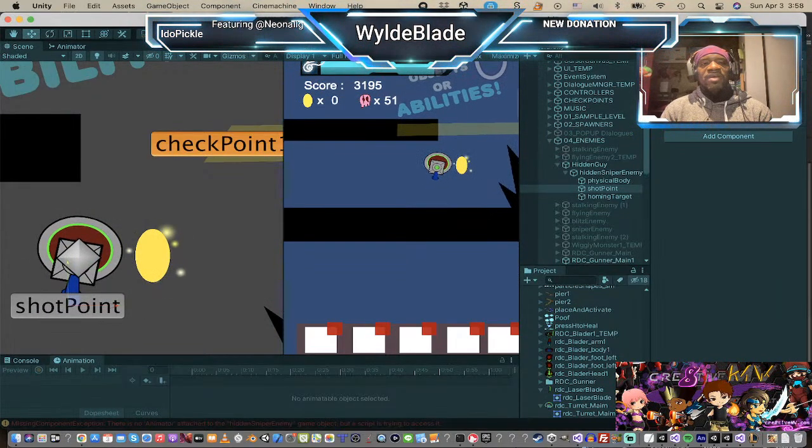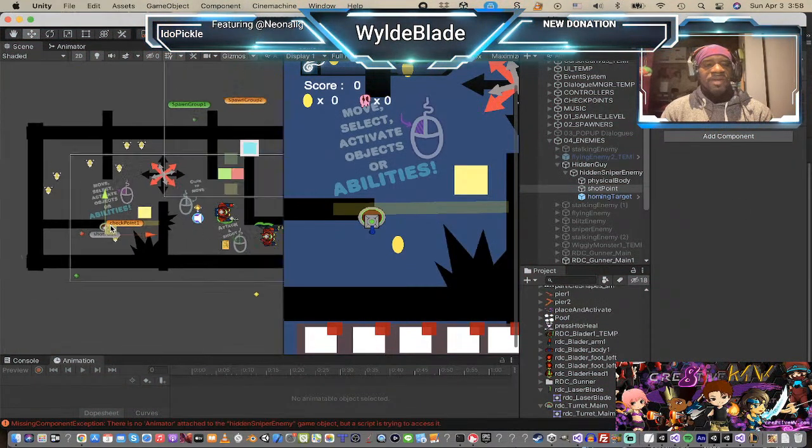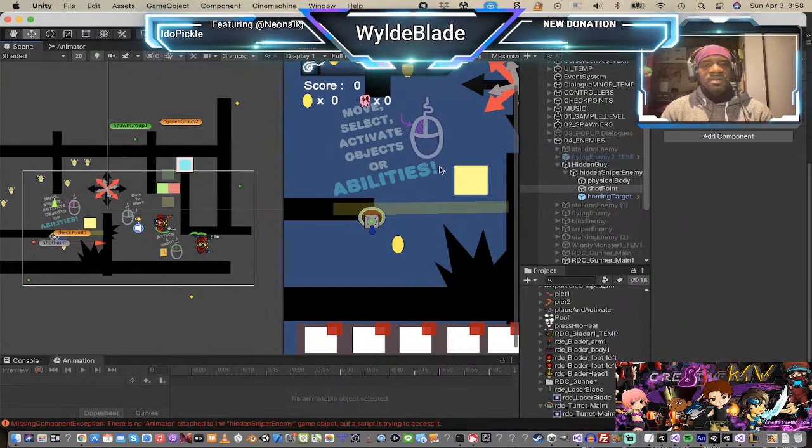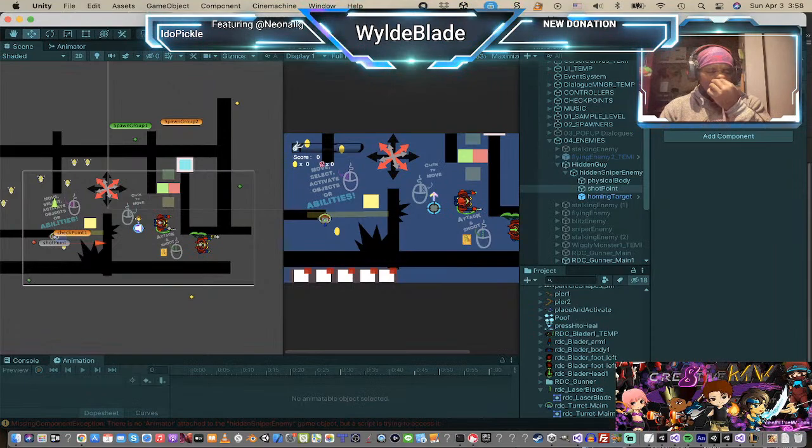Oh, sorry, my camera's all the way down here, so let me go back over here and zoom out so I can actually see what's going on. And then after we've set up this turret, I think I'm gonna go take a nap, because it's almost 4 a.m.